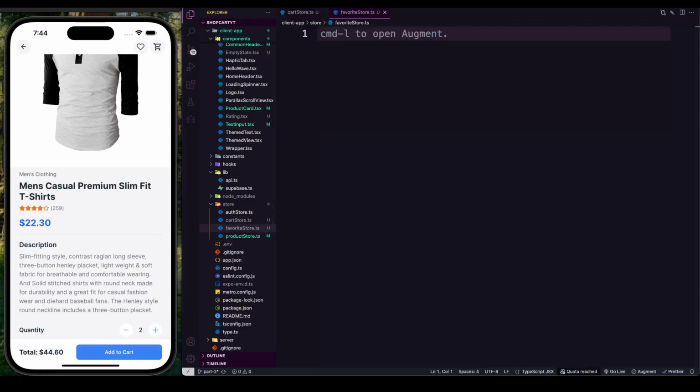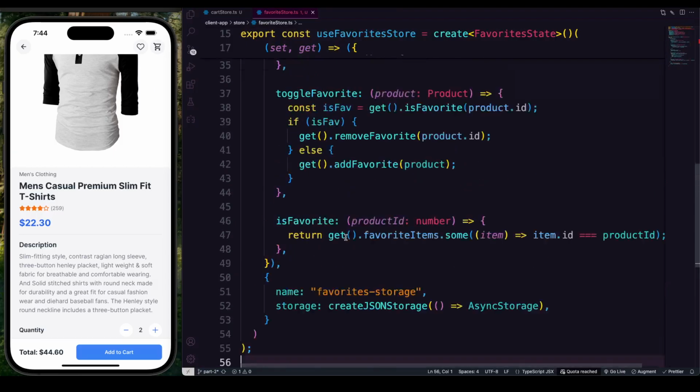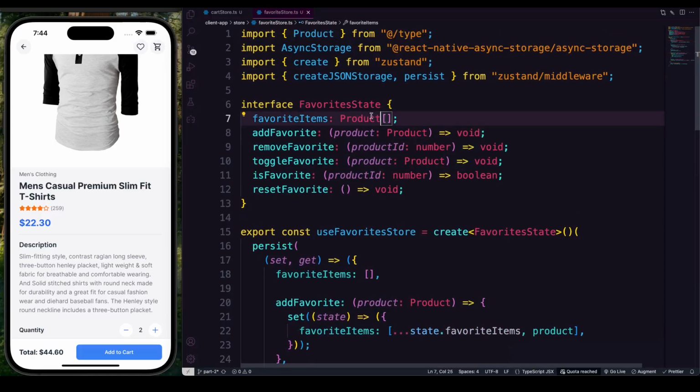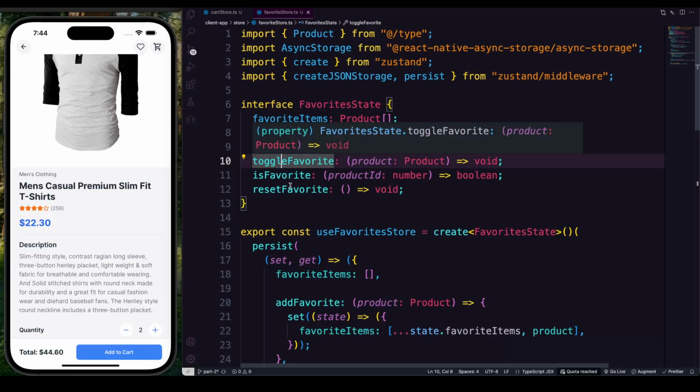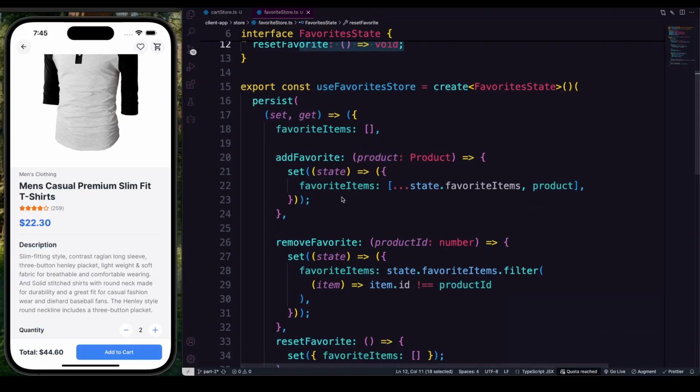Here I'm just going to grab it all together, and I'm going to explain that so you can understand it. First of all, this is your time to understand how you can capture that. The product needs to come from the type. Now here the similar parameters are happening. We have favorite items, where it's a product array, add favorite, remove favorite, toggle favorite. Whenever we click, it will be added to the favorite and then removed from the favorite. And is favorite, whether it's added or not, and reset favorite. Now this also goes through the persist store, because otherwise it will not be saved in real time. Then add favorite is going to add all the products whenever I click on that particular instance.